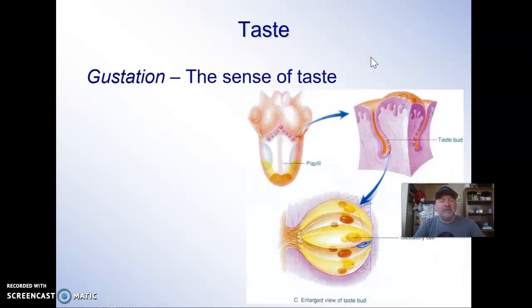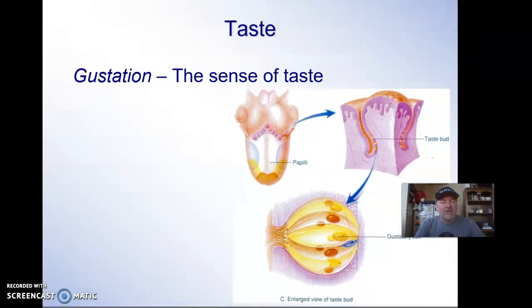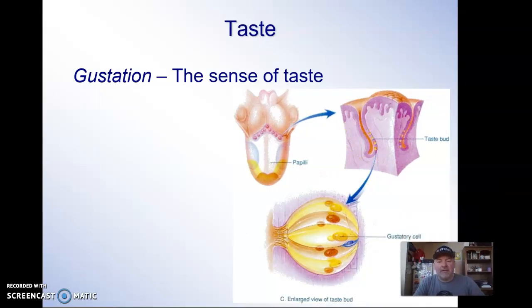Now we're getting into a sense that the test doesn't talk a lot about. It's not a super important one, but just because the test doesn't talk about it doesn't mean that we don't need to talk about it, because it might be on there. Gustation is your sense of taste. That's where we get something that is disgusting, is distasteful. Nothing is ever gusting. It should be. You should say, if you're eating something wonderful, this is gusting.